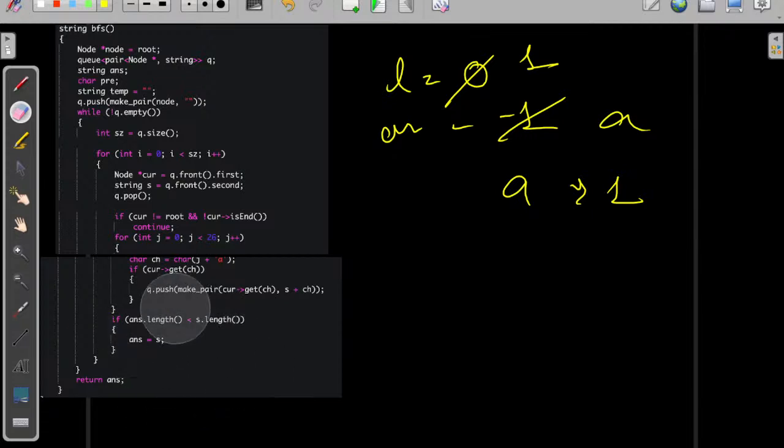This is what we are doing. We are just going to the nearest approach. We are pushing everything into the trie first, and then we are initializing a queue data structure. Because suppose A is present, then we want to go to B, then we want to go to C.